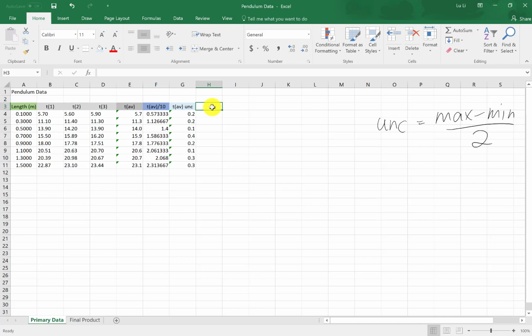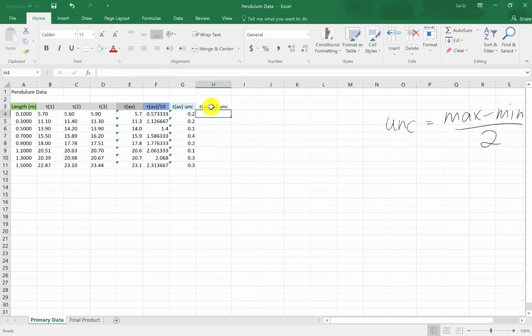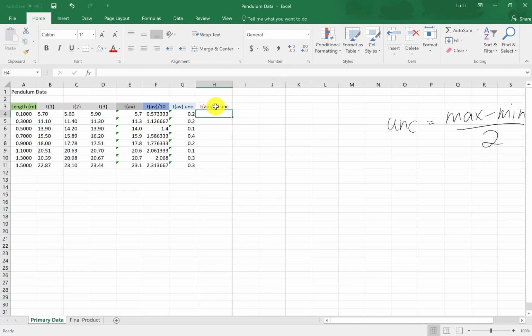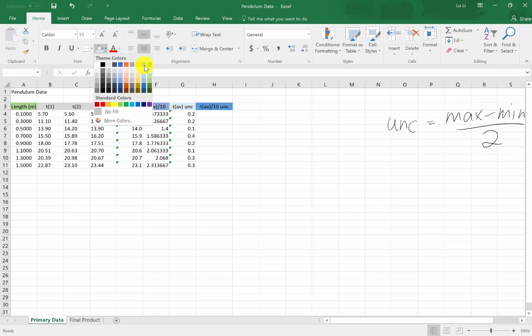To account for that, I just need to divide all of these uncertainties by 10 to get the uncertainty of T average divided by 10, or the time of 1 period. I will label this T av divided by 10 UNC, not UBC. I wish it was UBC. No, I'm just kidding. UNC, uncertainty. Making this a little larger, I can just drag the column to make it wider. And I'm going to give this a darker color because I will use this quite often for my Y error bars, which we'll talk about later.